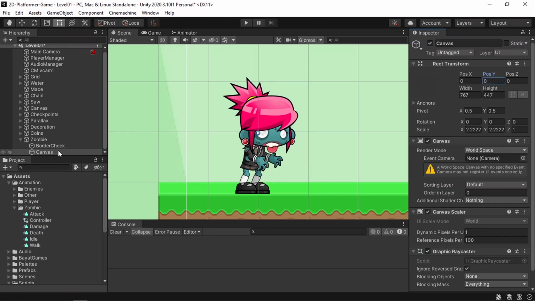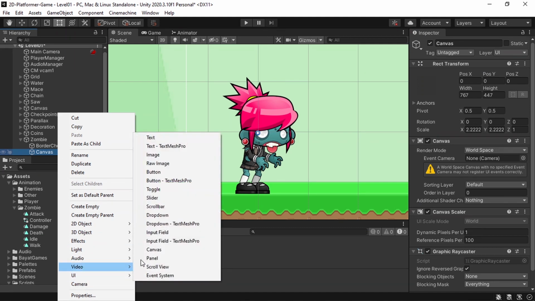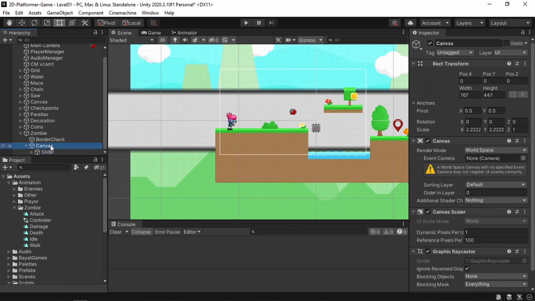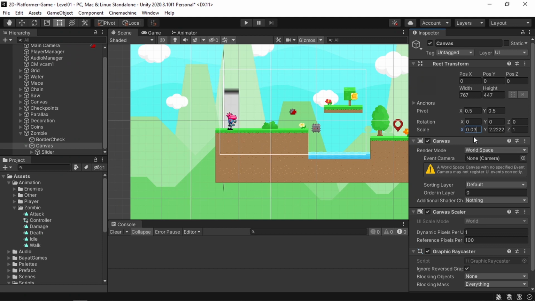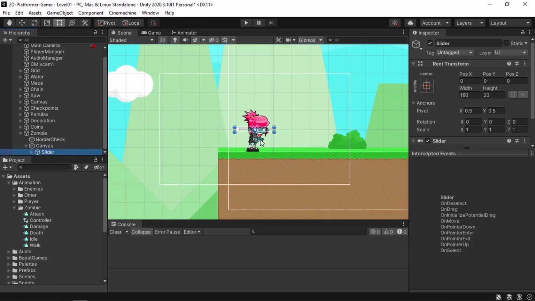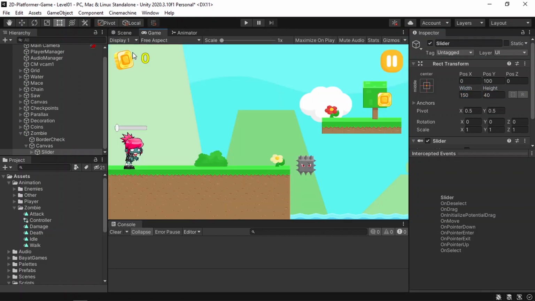Then let's create a slider using right click, UI, slider. But you notice it's a little bit big. We can change the scale of the canvas, for example, 0.03 by 0.03. Then let's double click on it, and let's move our slider a bit by changing the Y position. I think 100 is okay. Also, we can change some settings like the height and the width. And I think it looks fine.